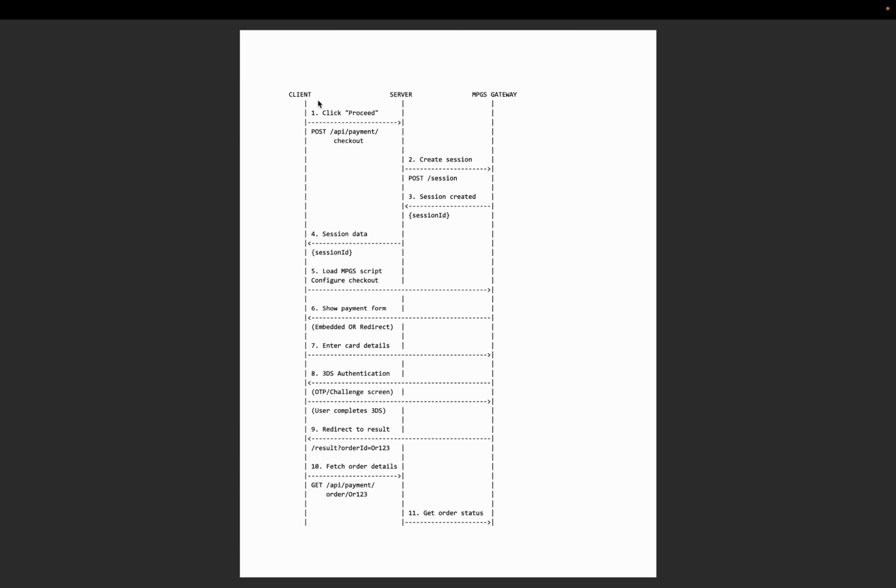When the client website clicks on proceed, and this is your server, we fire an internal API call which internally calls the MPGS create session. This is where we are passing the order details like amount, a unique order ID, and a redirect URL to which we redirect after the payment is done. MPGS will create a session out of this, so it will give us a session ID.